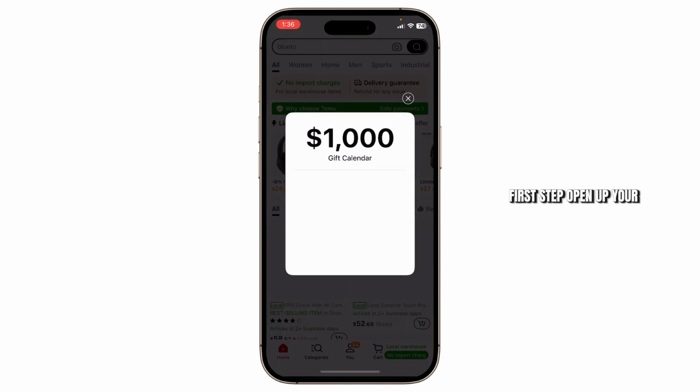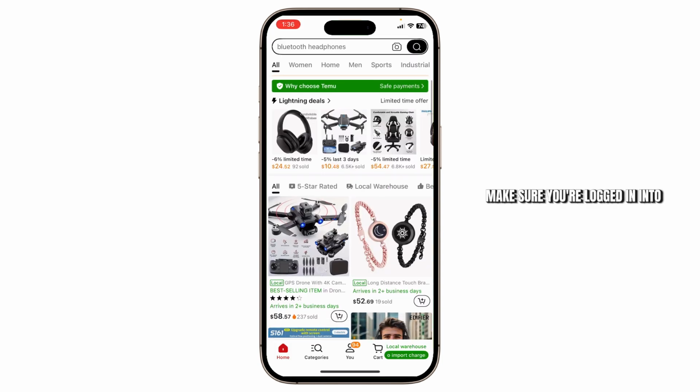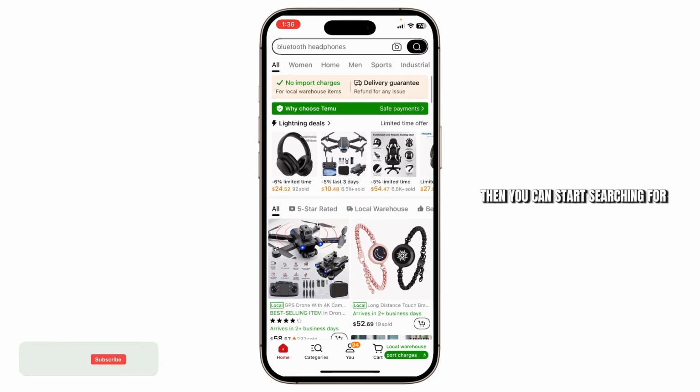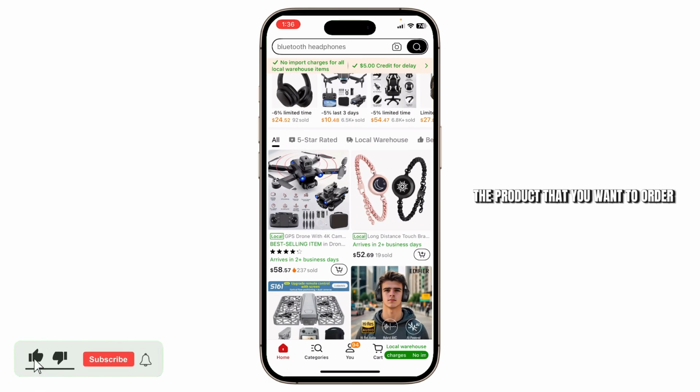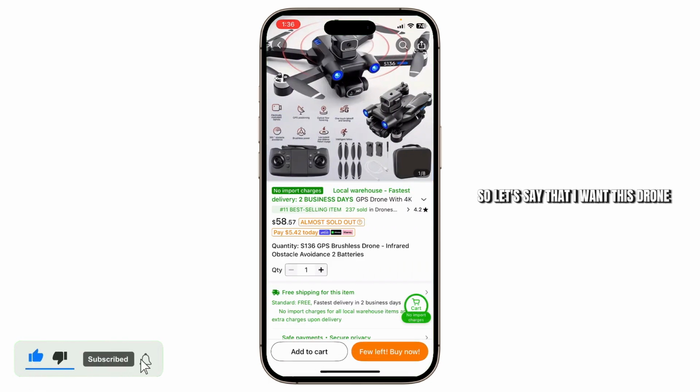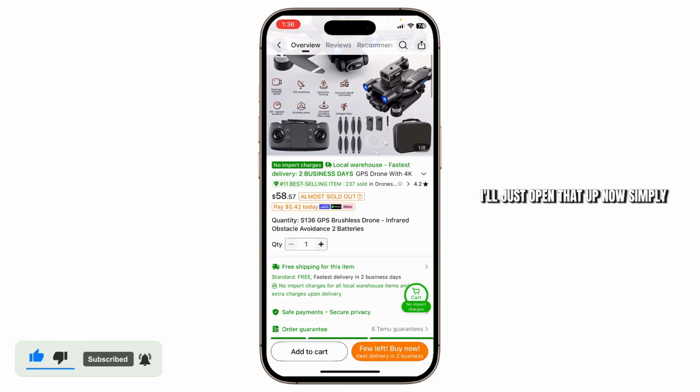First step, open up your TEMU application. Make sure you're logged in to your account. Then you can start searching for the product that you want to order. So let's say that I want this drone. I'll just open that up.